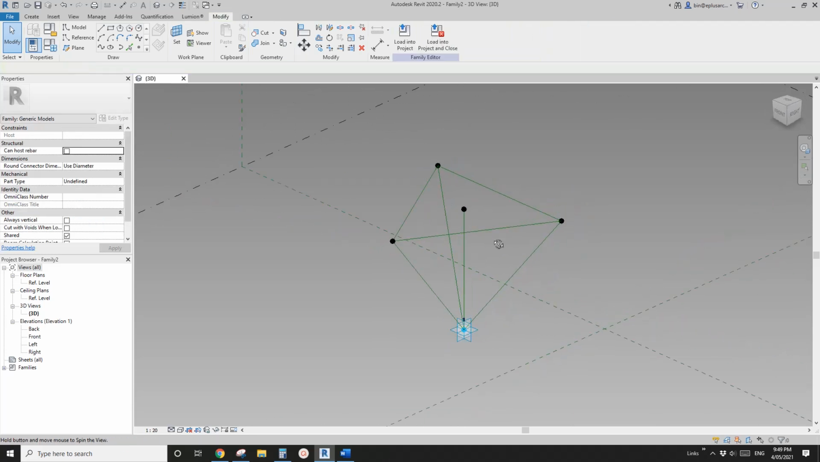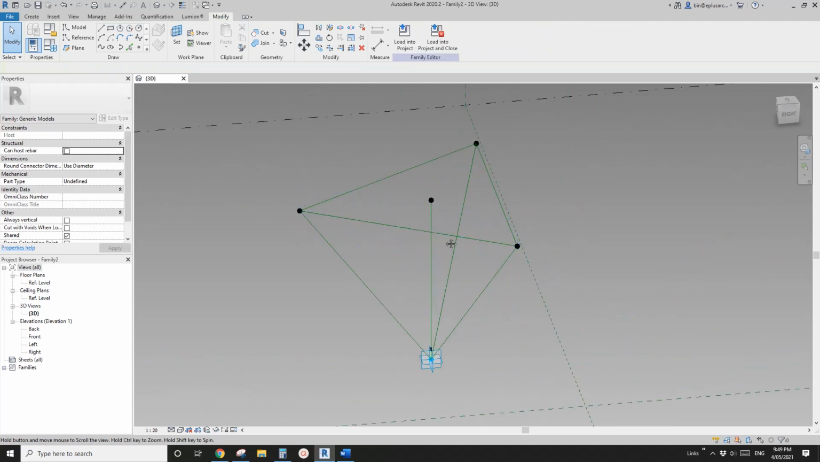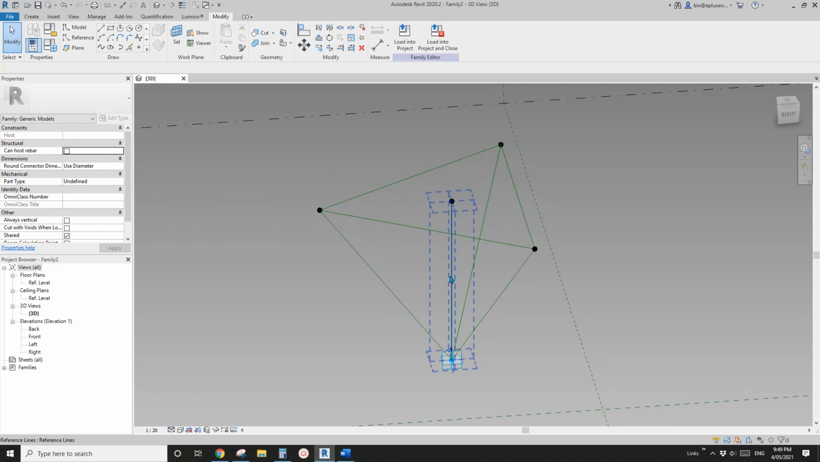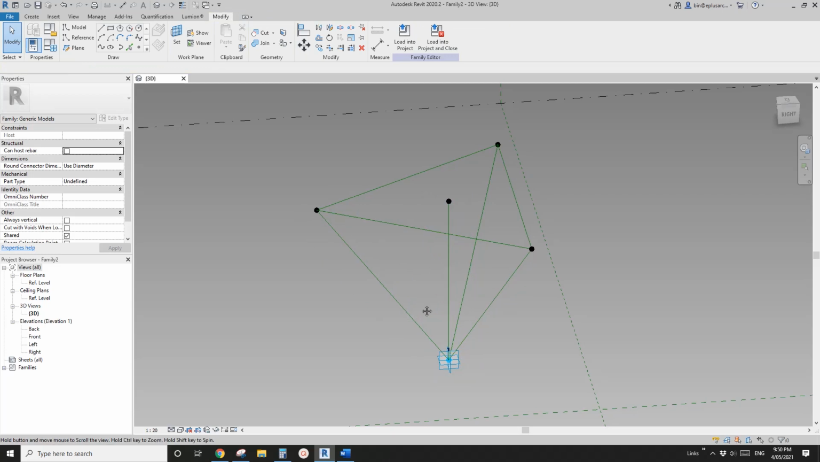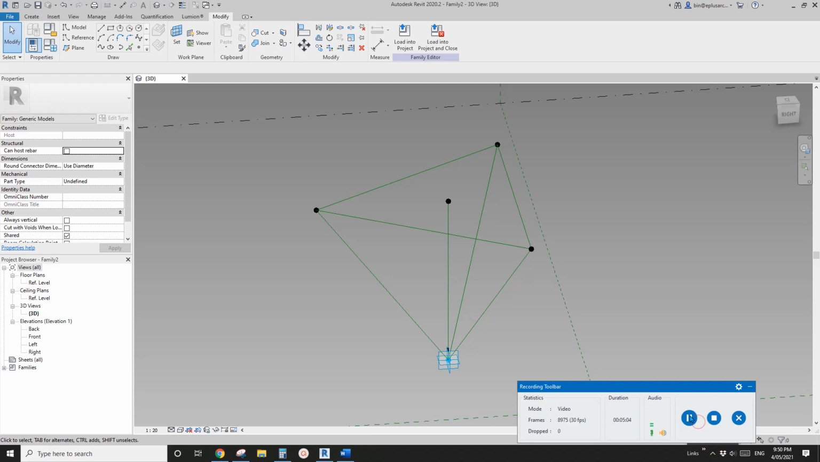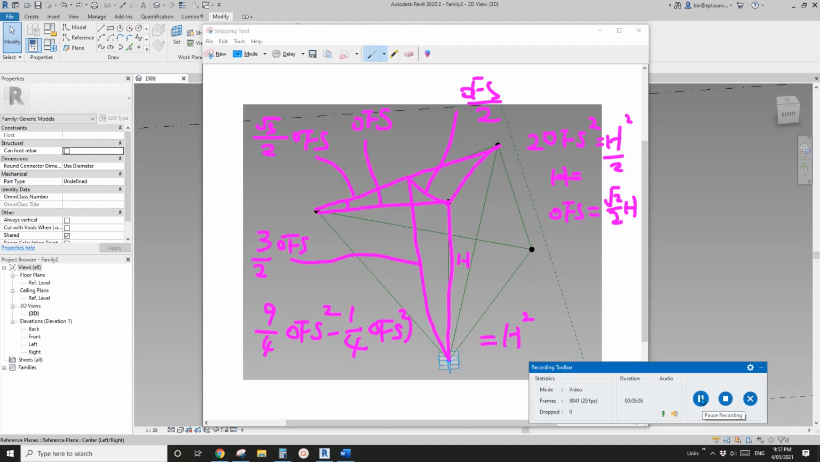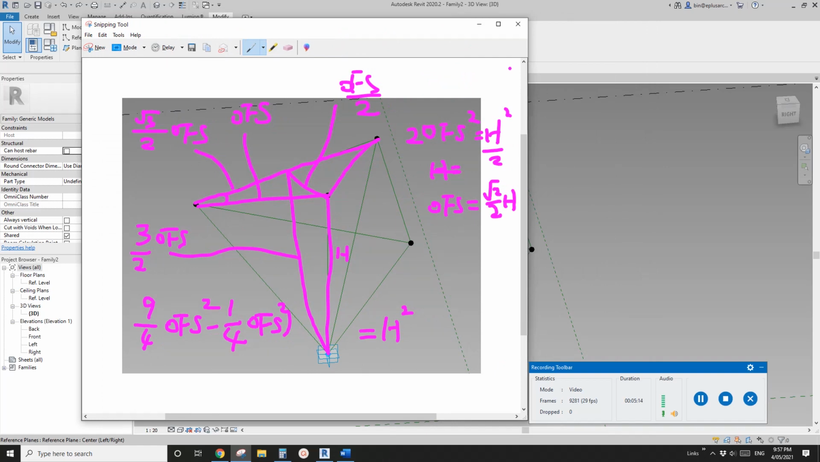Okay, so we just need to find some formula. So use this height. Okay, let me just pause here because I need to figure out the formula first. Okay, I worked it out. I'll show you how to do it.